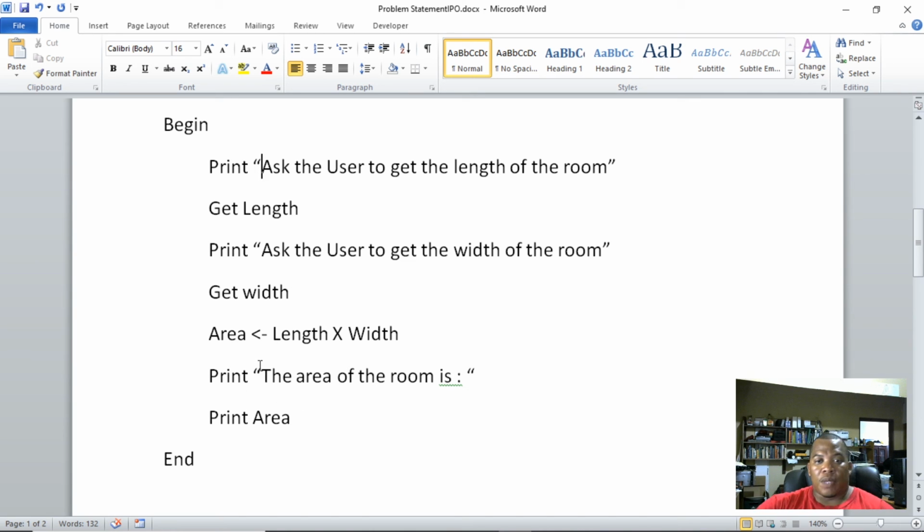So I'm hoping this helps. Go out and try the last IPO chart I gave you as a challenge. See if you can create the algorithm for that. And of course, next time we'll take a look at programming before we come back into writing more algorithms.